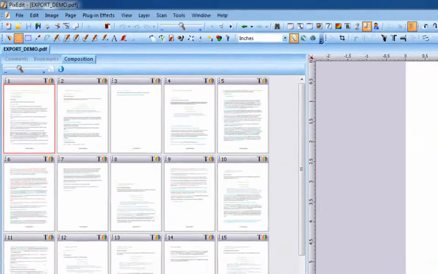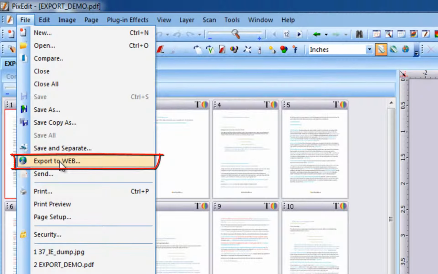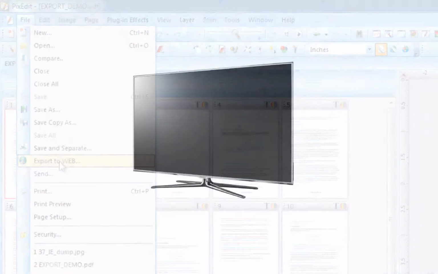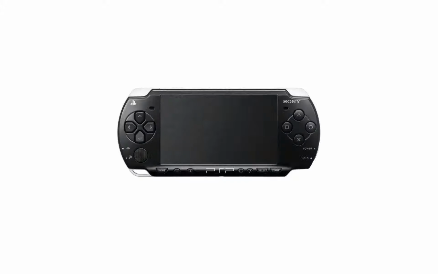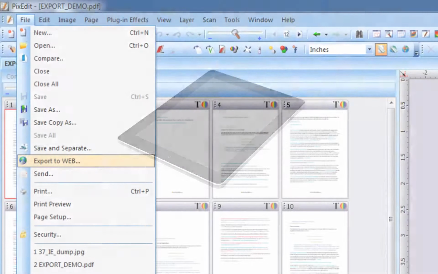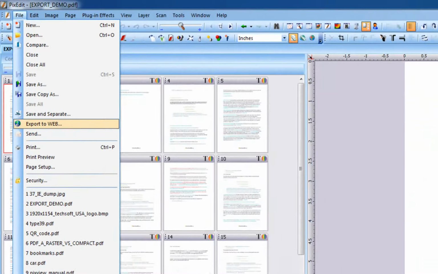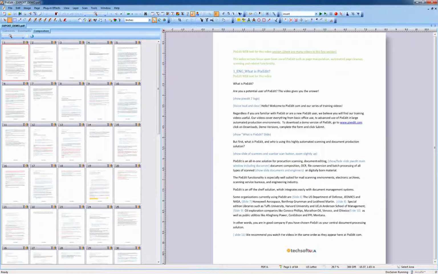By using File, Export to Web, you can generate and publish any uploaded document as a web page readable by any web browser. This means your exported document is viewable on any platform such as smart TVs, game consoles, tablets, web-enabled mobile phones, and other types of equipment without requiring additional plugins. Both digitally born and scanned document types, including Word, Outlook, PDF, TIFF, and more than 100 additional file types can be converted and published directly from PixEdit.